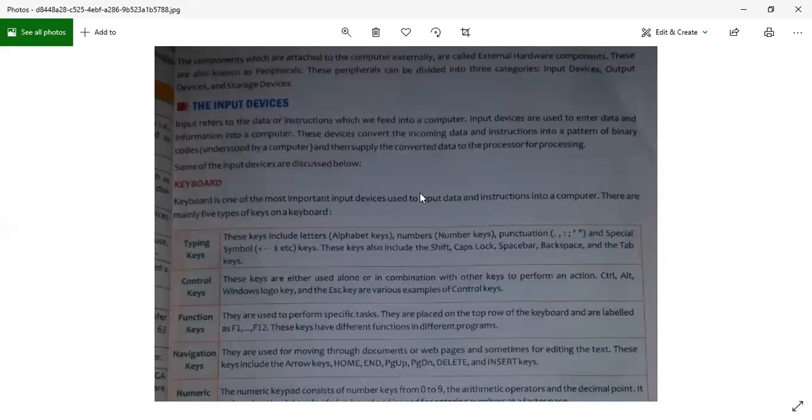The keyboard is one of the most important input devices. We all have seen what a keyboard looks like. It has all the keys. If I want to write something on the computer, I will use a keyboard. So I'm trying to input my data through the keyboard. There are mainly five types of keys on the keyboard. So what are the different types of keys on the keyboard?